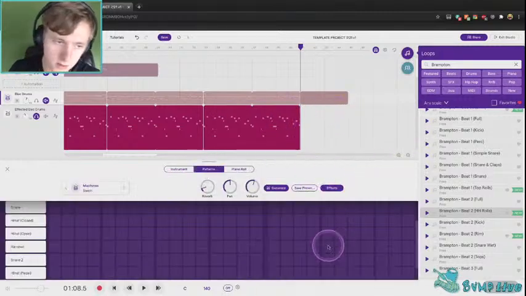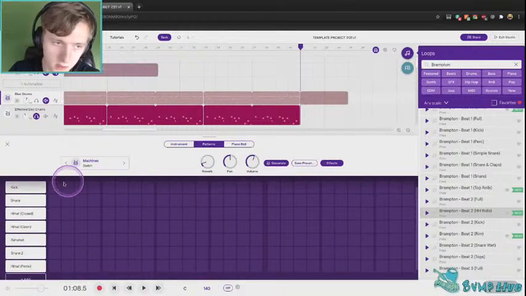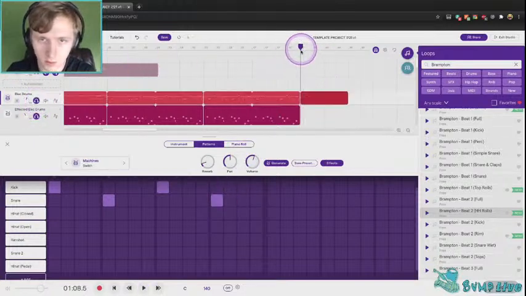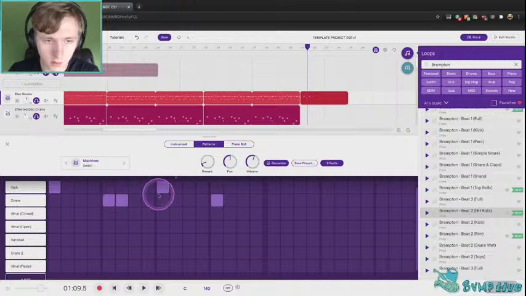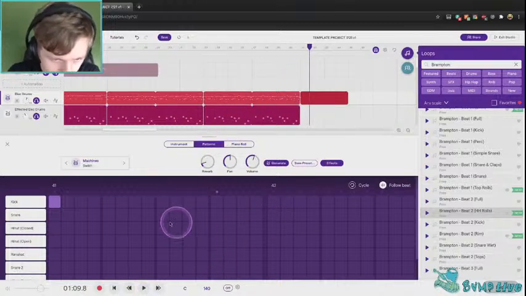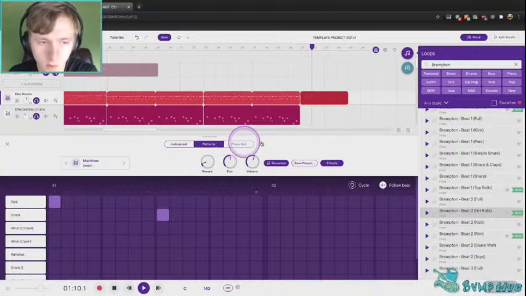We'll do it in patterns. And I find this view the easiest to draw notes in. So we'll start with the most basic thing you can have. You want to make it halftime because it's 1, 2. Here we want it like this. So 2, 3, 4. 1, 2, 3.